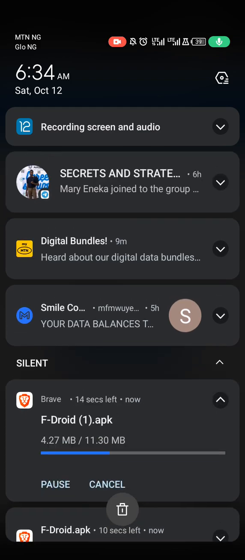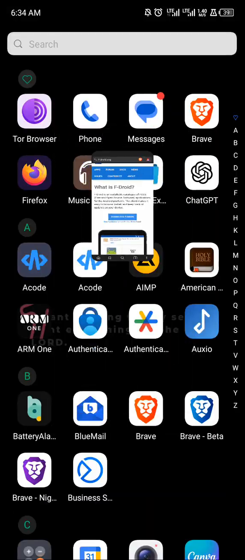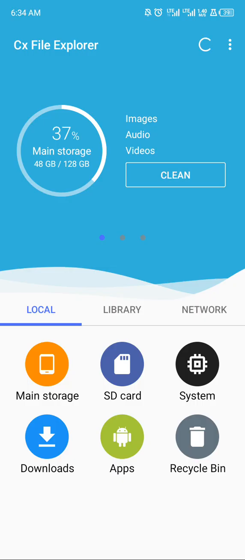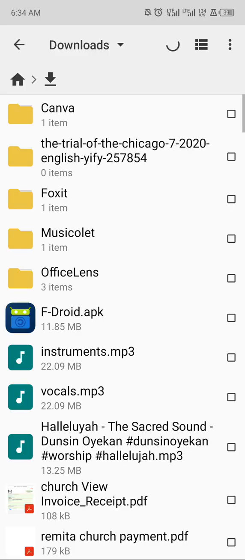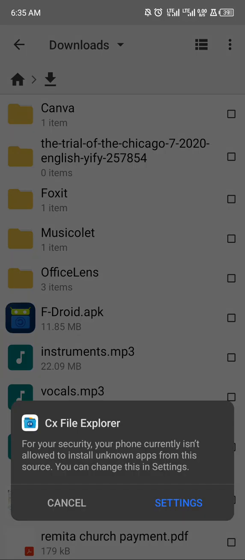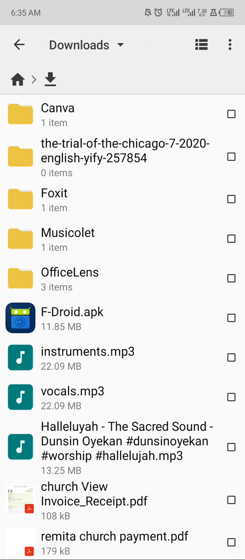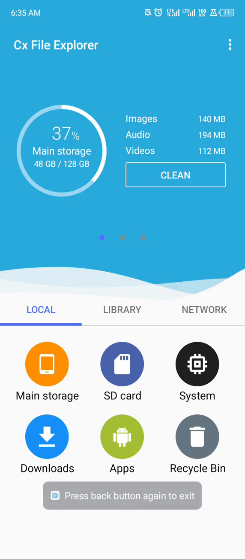So when you're done downloading it, then you can go to your files, open it, and then install. You can install using, it should pretty much go if you don't have a software like Termux. And you have to enable the app to install from this source. You install the app and then it's going to install.